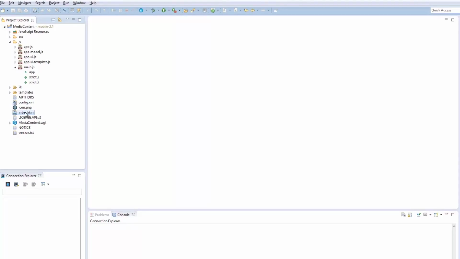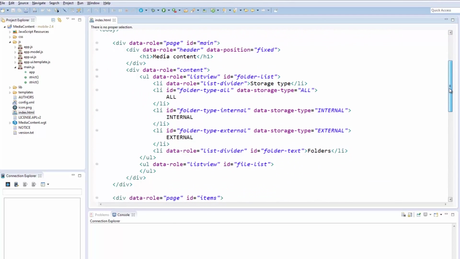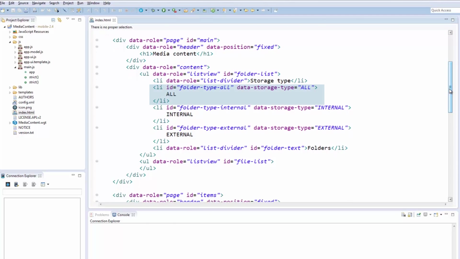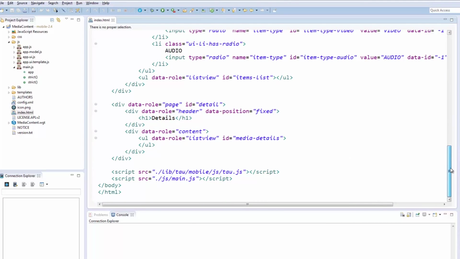For the first part, go on to the index.html file. We have here at the top the list of storage types with items all, internal, and external. Below that portion, we have the list of folders containing media items later. Now to the next page. Since we'll be browsing for the contents of the folder, we can use radio buttons to filter them out through their type. May it be an image, a video, audio, or no filter at all. Once an item has been selected, its details will be shown in the next screen and defined in the main.js file.